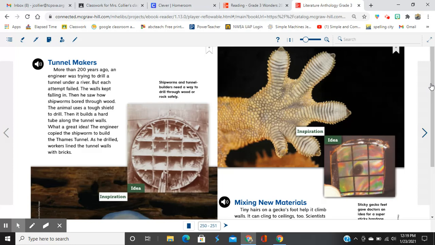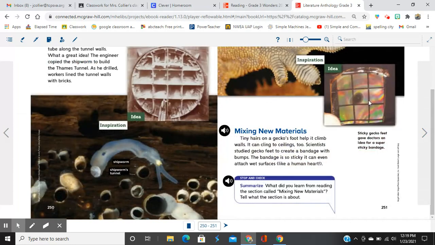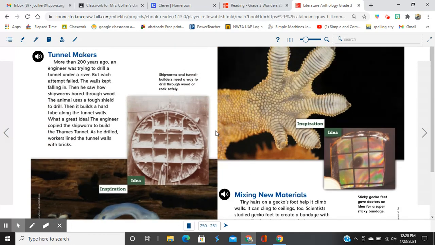So that's a pretty interesting idea. So let's take a look here. So here's the inspiration. This is the shipworm. This is one of their tunnels. If you look, you can see something white on the inside of their tunnels, which would have been the hard tube that they put in as they went through. And it says, shipworms and tunnel builders need a way to drill through wood or rock safely. So here is them actually drilling a tunnel.